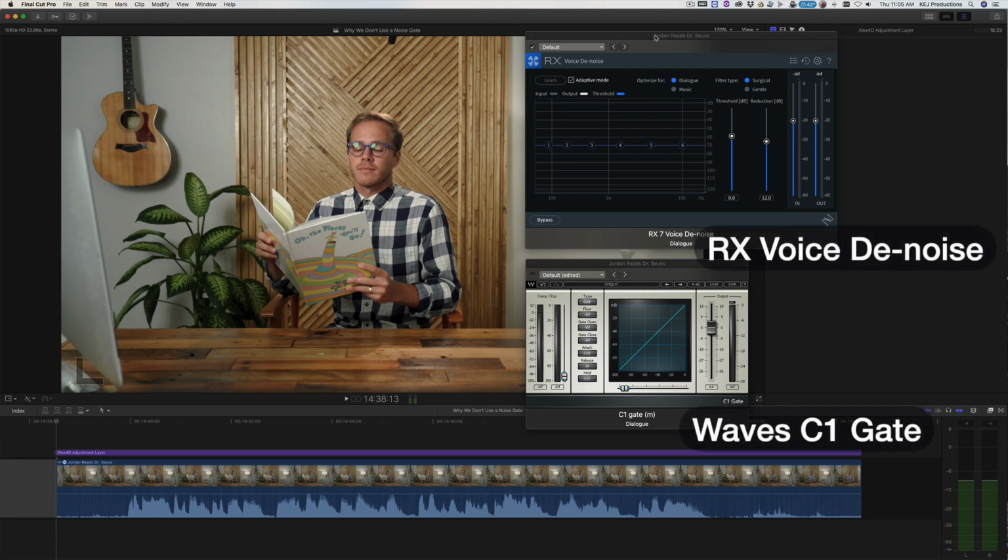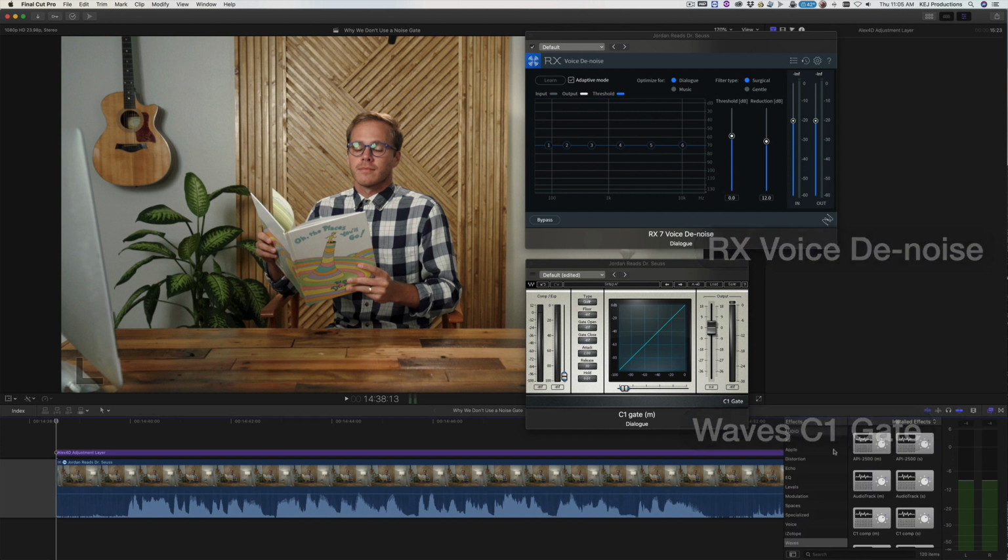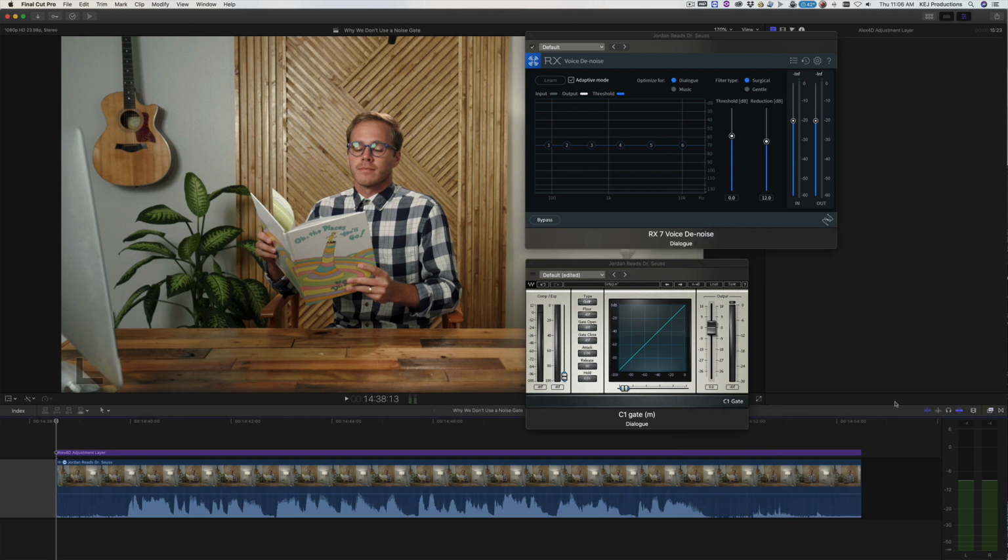Okay, so we're here in Final Cut Pro, and I've already opened up the Waves C1 gate and the RX voice denoise. I got those within my effects browser here. I want to take you through all of the parameters that are in these plugins. So let's start with the RX voice denoise.